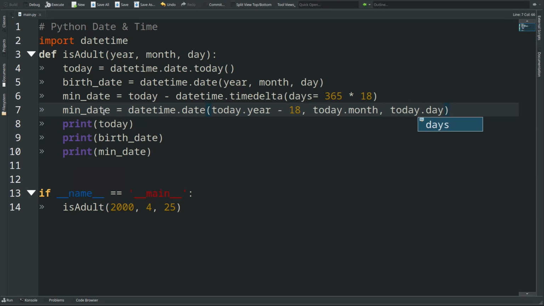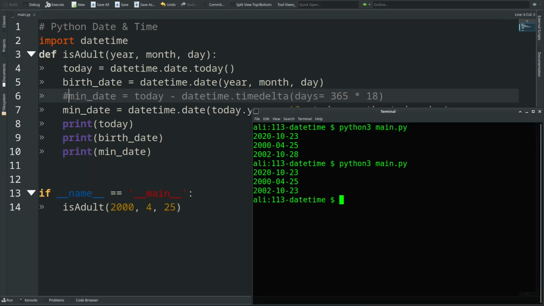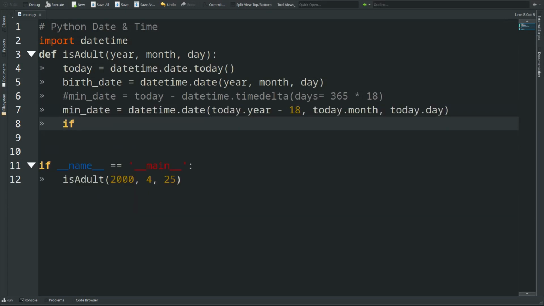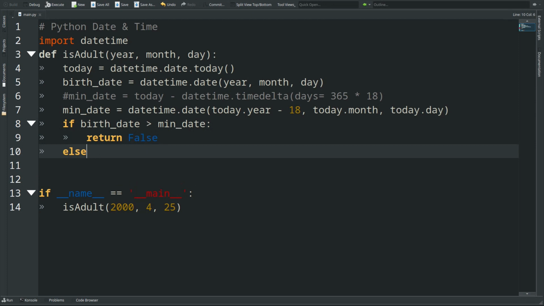Let's run that and see what it returns. Let's get rid of this one and see if we got any closer to our date. Let's run that, and it actually returned a much better value. It is the 23rd of 10, 2002, and that's 18 years in the past from today. Now this is a much better solution than the first one, and this is a good solution. All we need to do now, if the birth date is bigger than min date, return false, else return true.